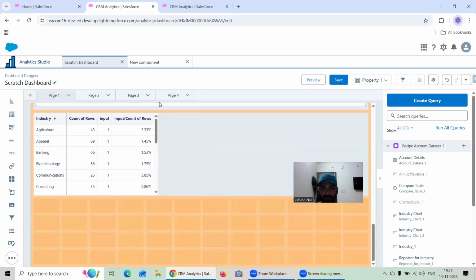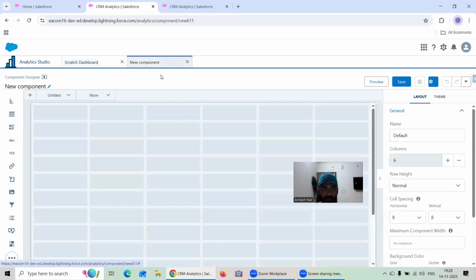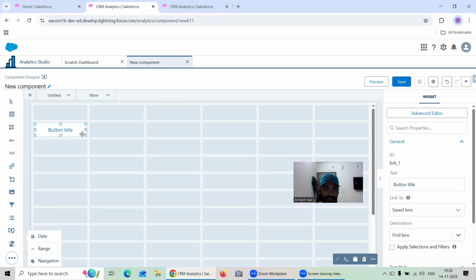I will save this with the pages as well. I will show you the component part also. So coming to that component, again, I will build the same thing which I did over there. So I will bring this link widget.